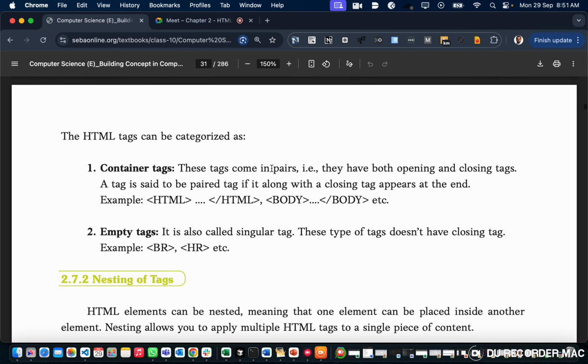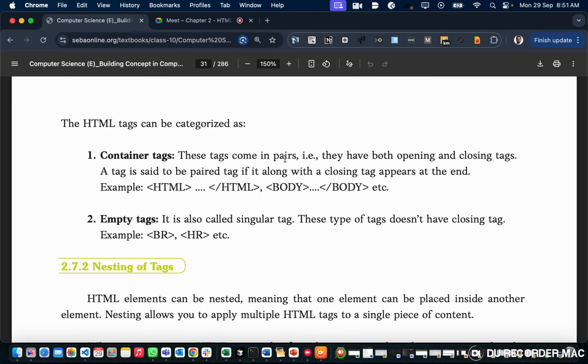These tags come in pairs, that is, they have both an opening and a closing tag. A tag is said to be paired if, along with the opening tag, a closing tag appears at the end. Now, HTML is also one tag. What does this HTML tag do?